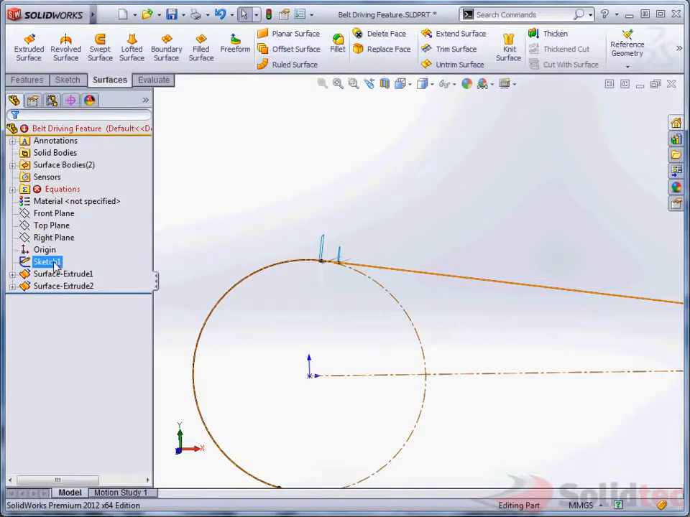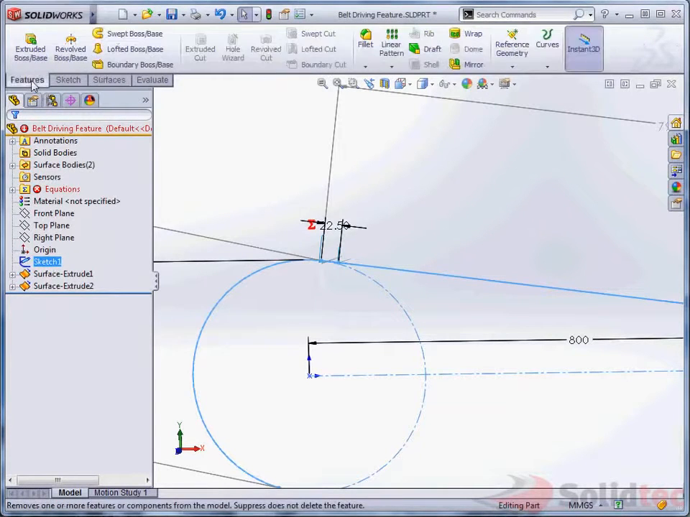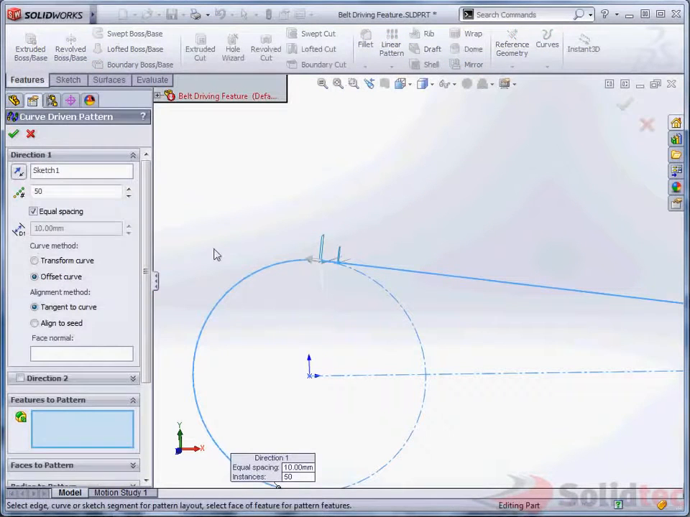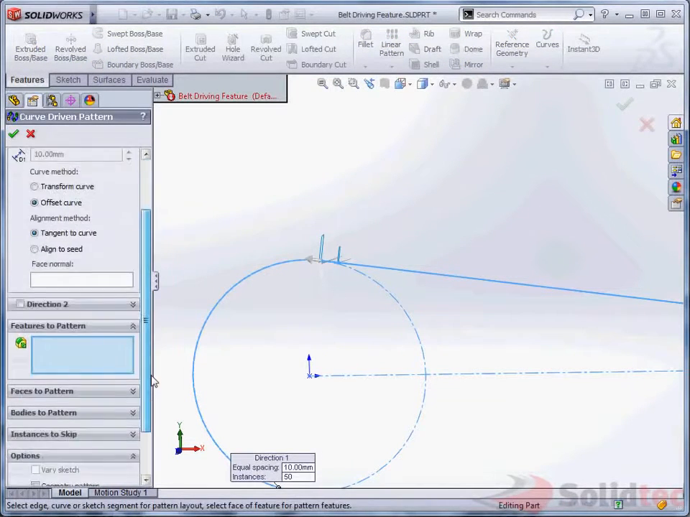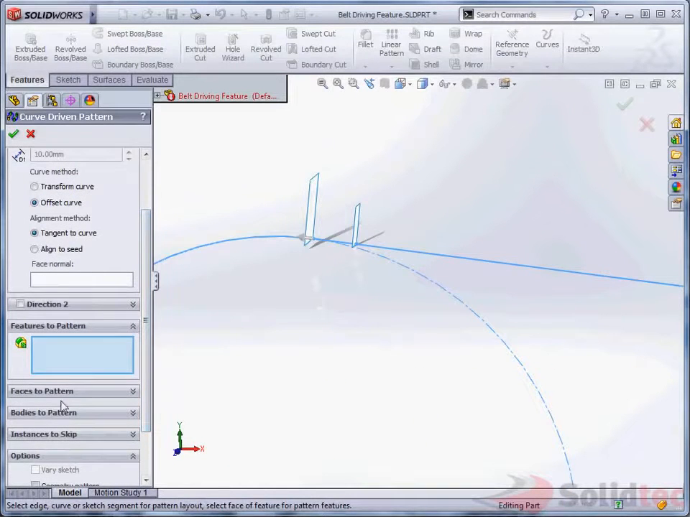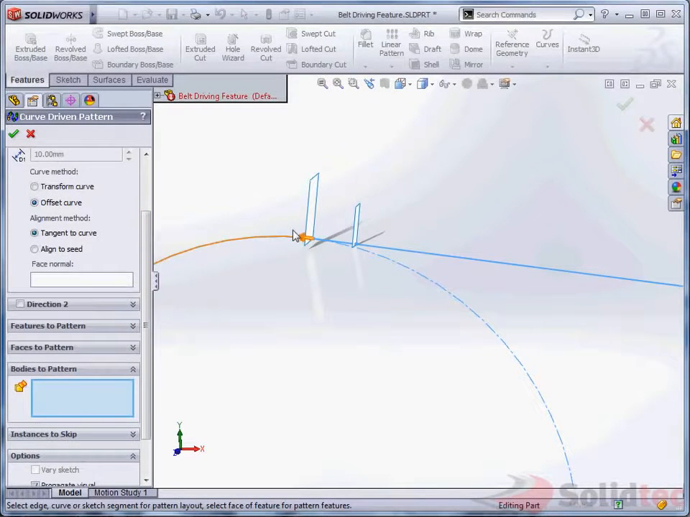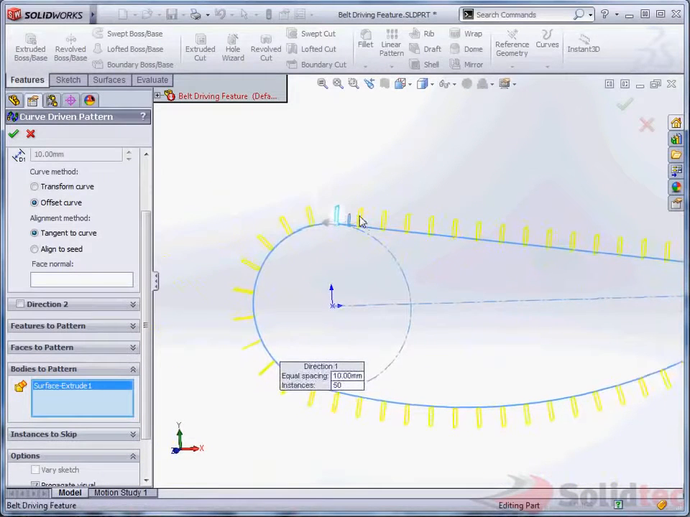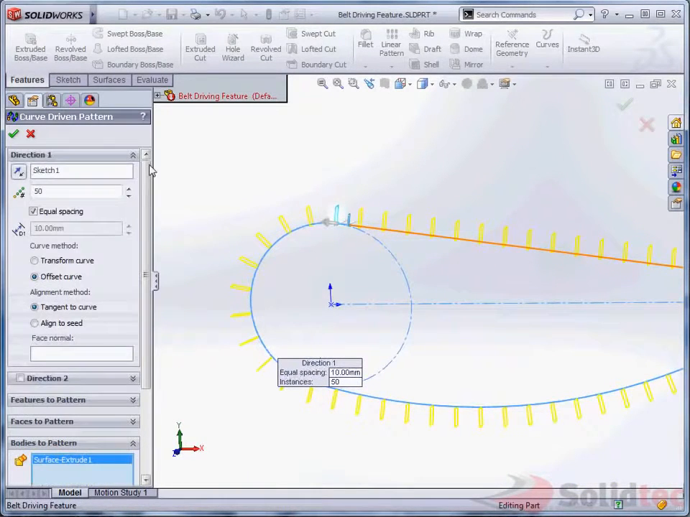So we're going to select the sketch and go to our features and use a curve driven pattern. This way I can pattern the actual surface body. So this is like a template. It's going to allow me to pattern against it. There are some options in here.